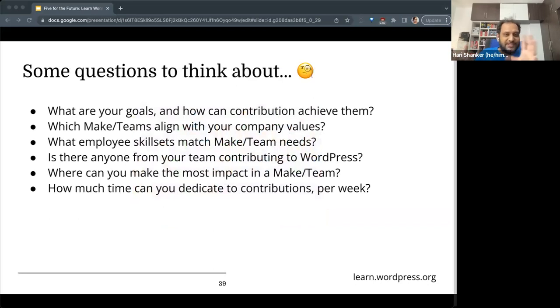So in order to build your strategy, I've set aside some open questions here. And again, this also applies to individual contributors, because of all the benefits that we spoke of. What are your goals, and how can contribution help you achieve this? Which make teams align with your company values? It also applies to individuals. And which skill sets match your make team? So you're an agency and you have employees working on different skill sets, and where do their interests fit in? And is there anybody from your team who's already contributing to WordPress?